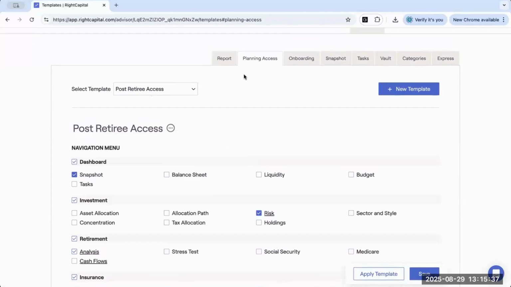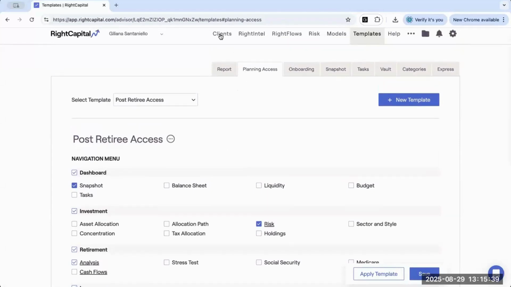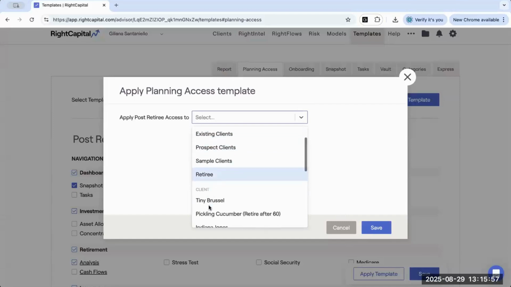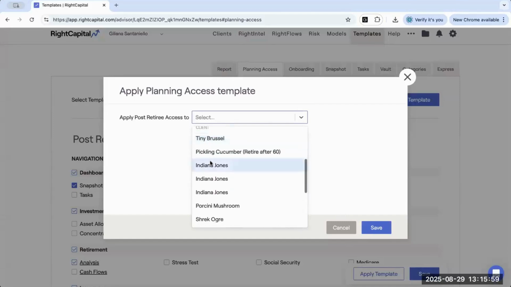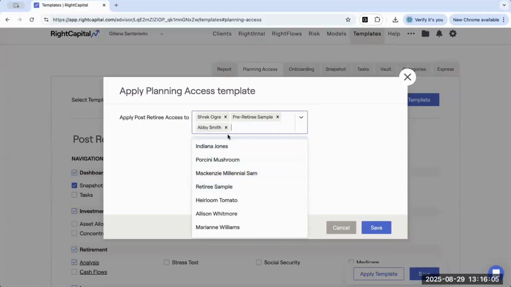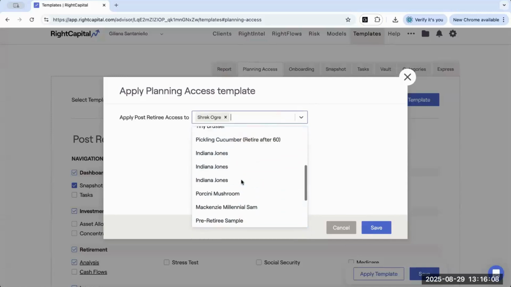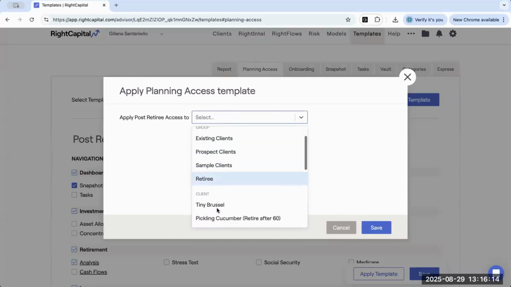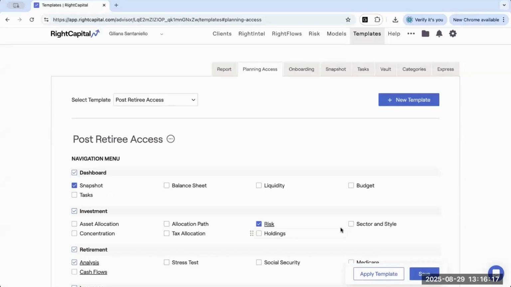And then, of course, when it comes to applying the templates, we have the ability not only to apply it in the planning access tab under a specific client, or if we wanted to apply it from this screen, we can utilize this apply template feature here. If we click the drop down, we have the ability to apply a specific template to all clients, specific client groups, or specific clients within the system. So if we only want to pick and choose one or two clients to apply this to, we can select those here or delete them if maybe we don't want to apply those to those clients. So a lot of flexibility on which clients we can apply these templates to right from our templates tab.